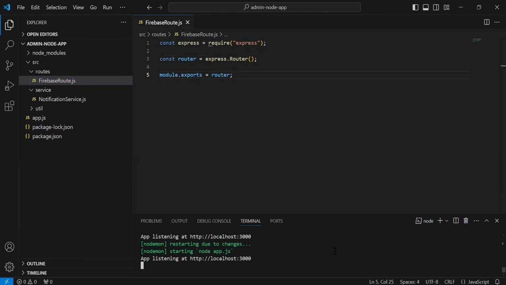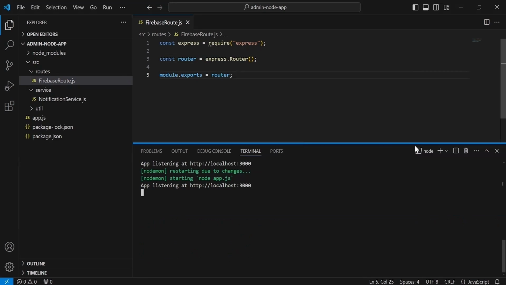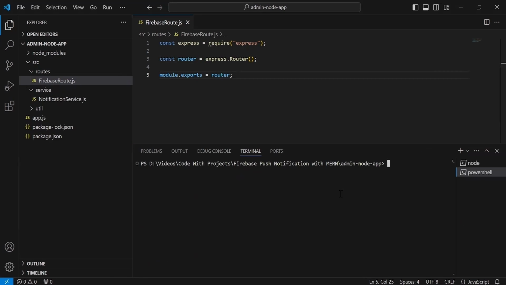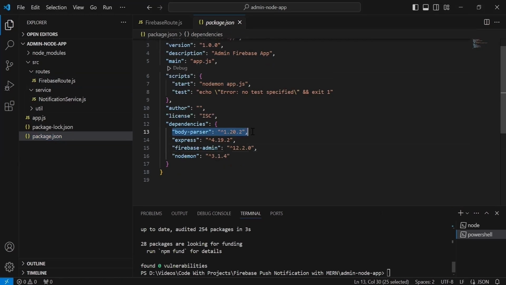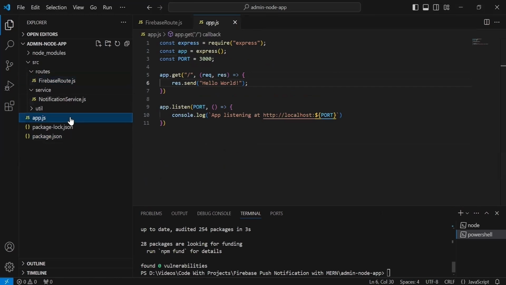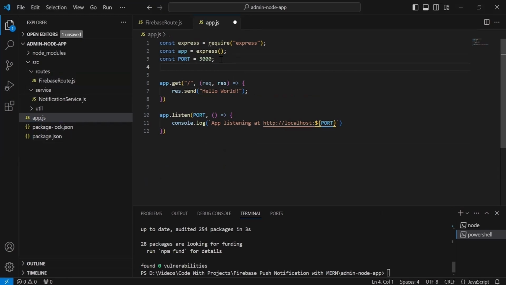After writing the basic implementation of the Firebase route, I'm going to install body-parser in our Node.js project. So the command we have is npm install body-parser. As you can see, the version of the body-parser that we have is 1.20.2. Now let's go to the app.js, and here I'm going to import body-parser.